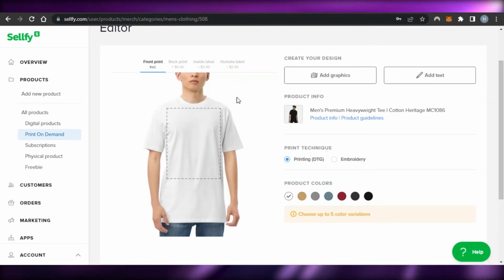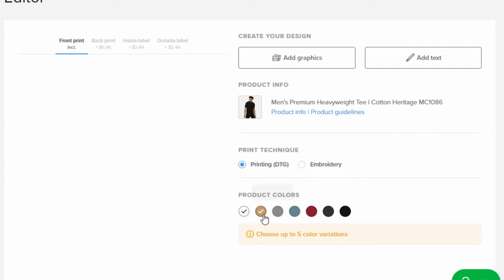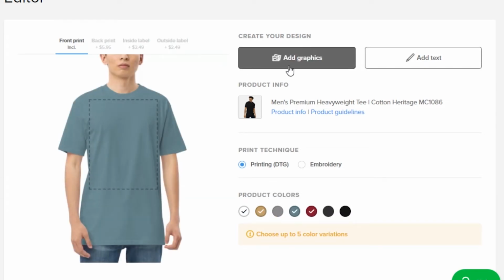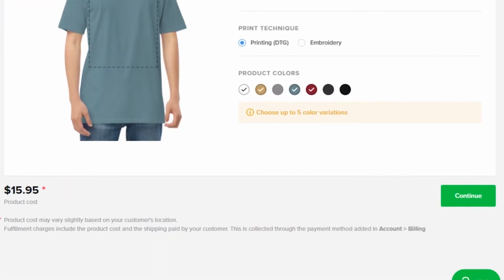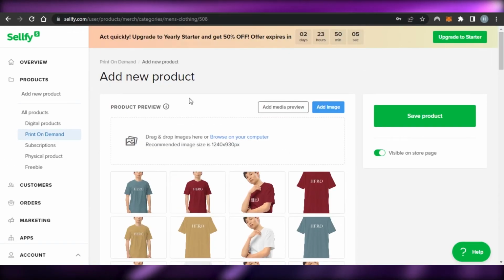Now I can add any design right here. I can add graphics and add text as well. Then we can select our printing technique, whether it's going to be DTG or embroidery, and then we can select our product color. So I'm going to add my product in different colors. There you go. And we can also add a graphic or a text. You can also customize the price right here. Click on continue and it will take you to the product page.